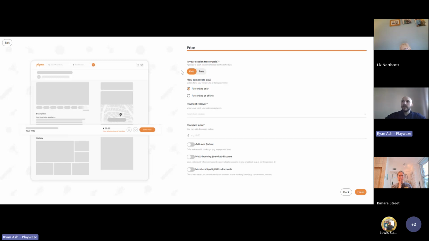You're then asked if your session has a price. So if you're taking free and paid sessions, then you'll need to select paid. You will need to connect to Stripe before you can create your activity. So you can visit the payment section that we showed earlier. And then you've got an option here as to how people can pay.